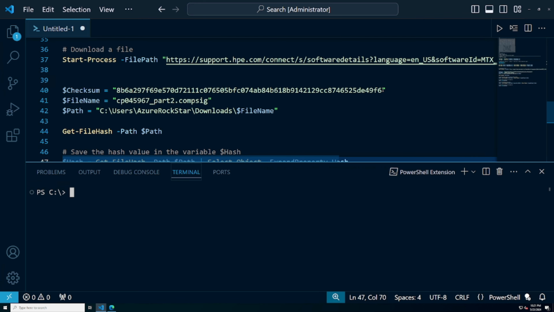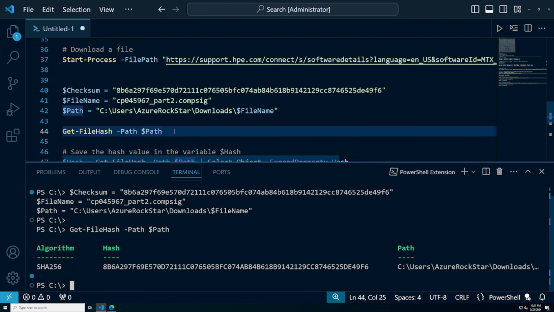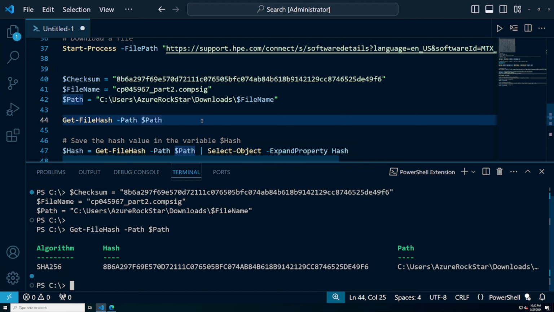So what I've done here is I created a few variables. I copied this hash from the website. Here's the name of the file, and of course the location where it's downloaded to. And when I run the Get-FileHash command against that file, I can see there is the hash. Let's give this a try here.